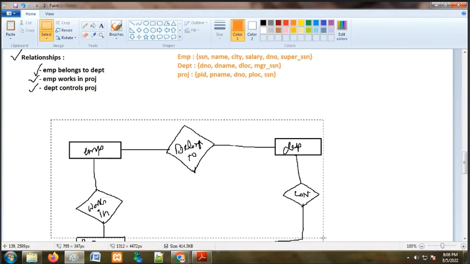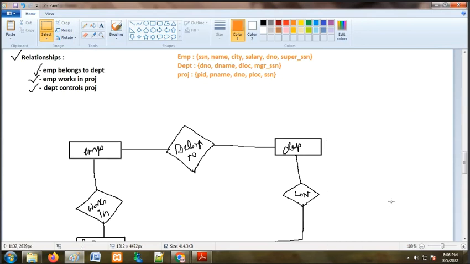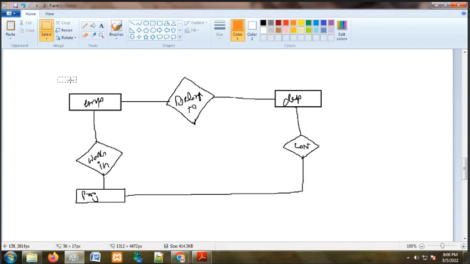Just give me a minute to organize the image.